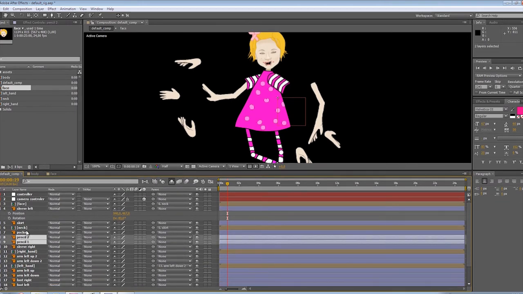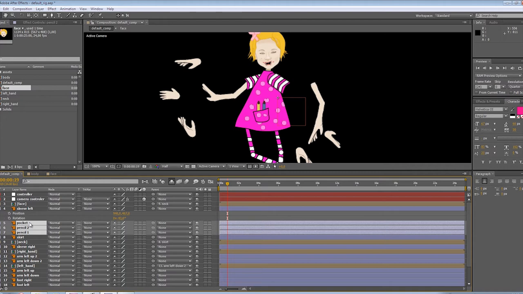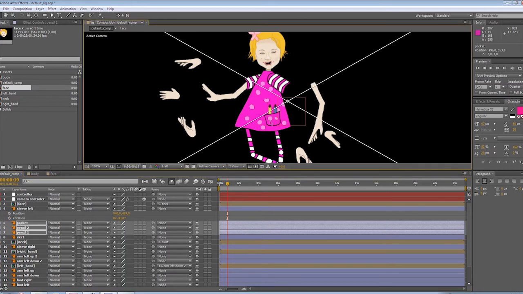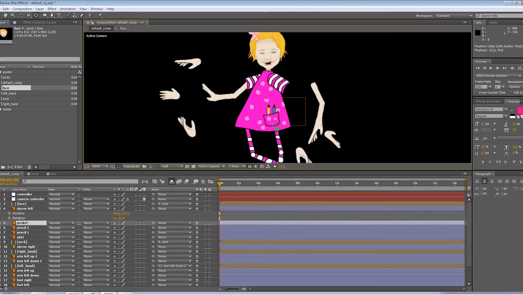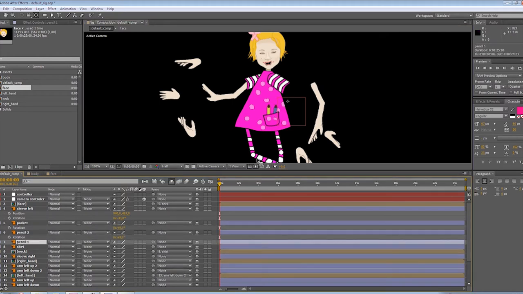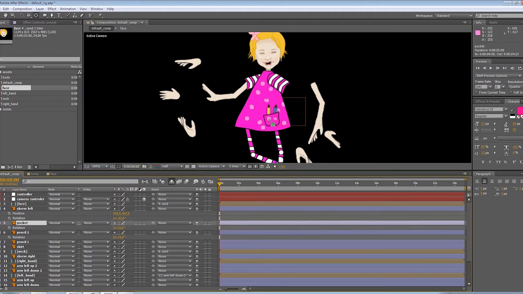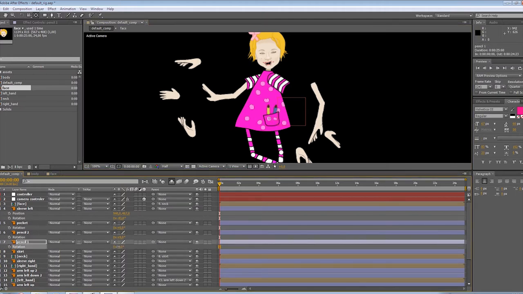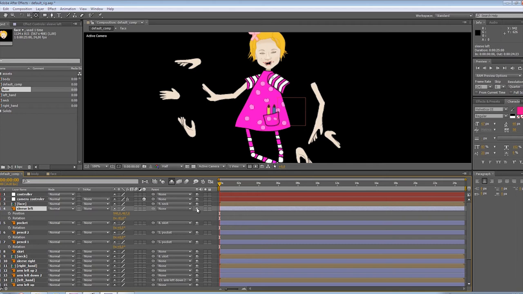Now let's move the pencils and the pocket up and place it in place we like. Let's change its pivot point and the same for the pencils. We'll check how it works. Okay, let's zero the properties and parent them. Pocket with the skirt and pencil with the pocket. And of course the sleeve with the skirt too.